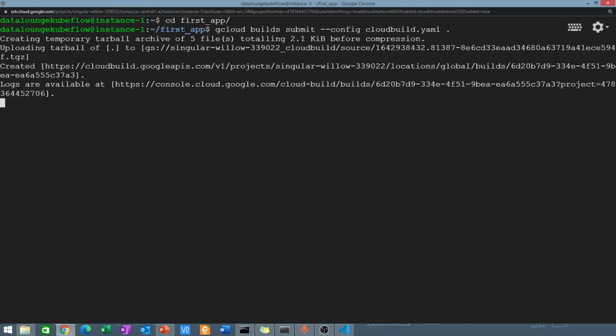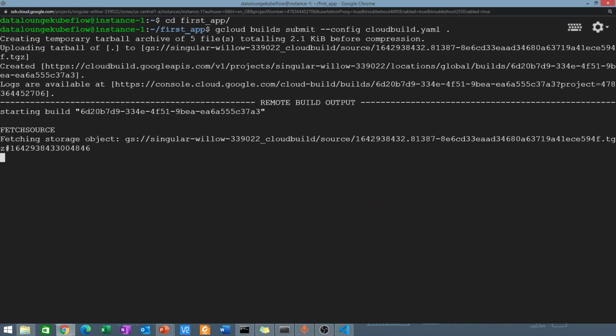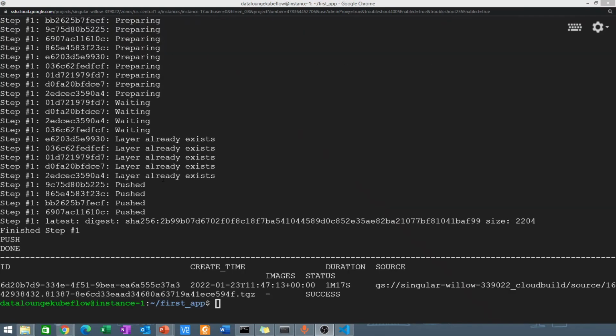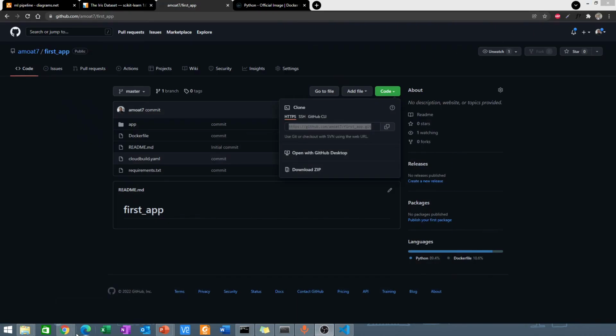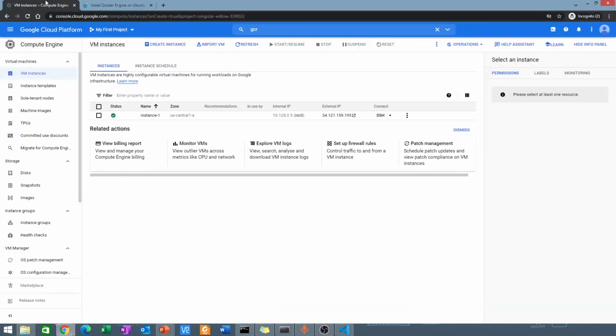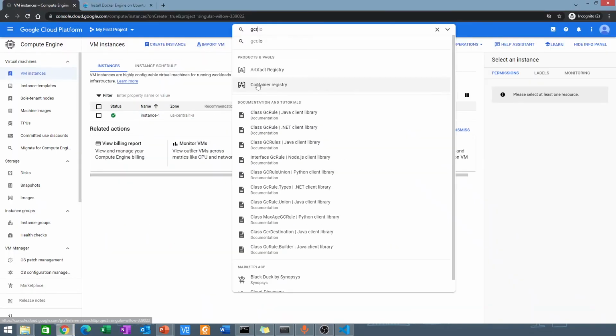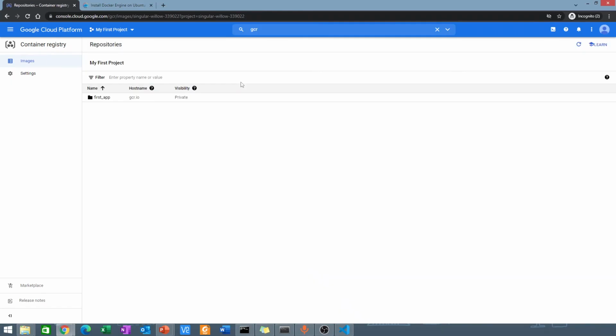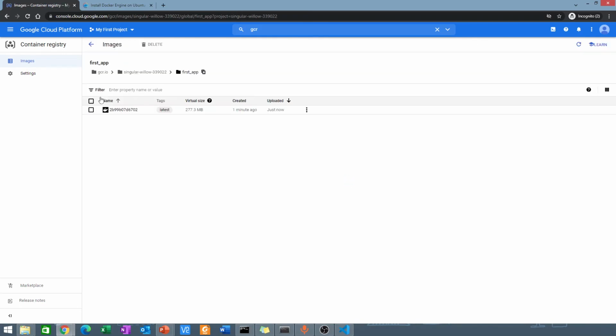Hopefully now there wouldn't be any error. If there is an error, we'll fix it. So okay, this time we were successful. We were able to push this successfully to GCR. So let's go back to GCR and then see if our image has been pushed. So I'll type container registry, and as you can see, we have our image in here, and the visibility is of course private, right?